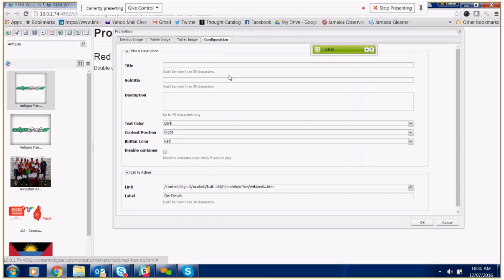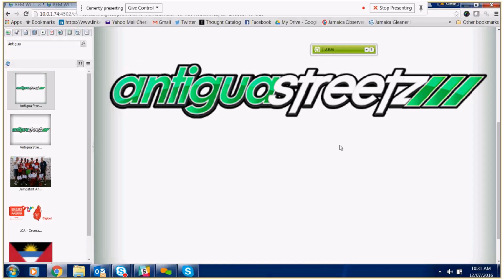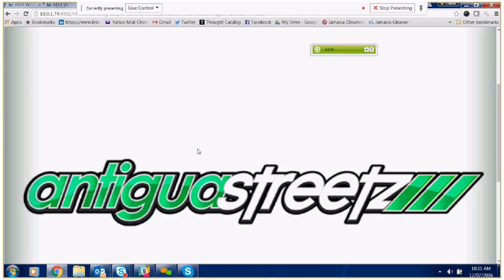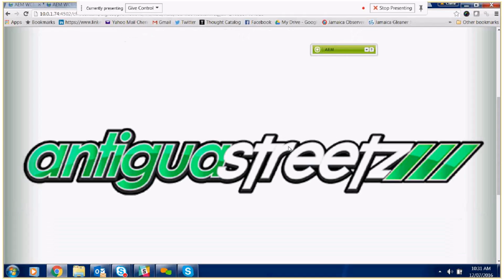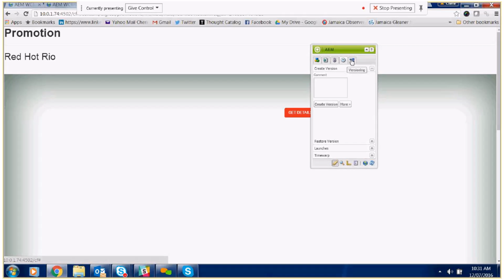All right, guys, so once you do that and you fill out your configuration, then you're going to do OK. Does everyone get that? And then you would see a preview of your banner here. And we call it the sidekick, but you can call it whatever you want.